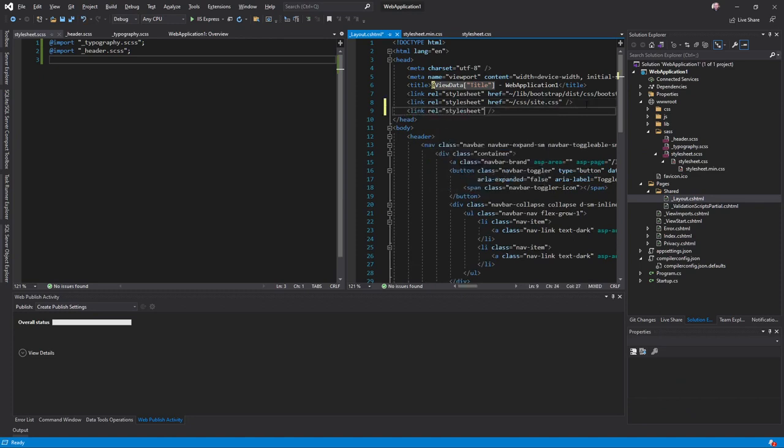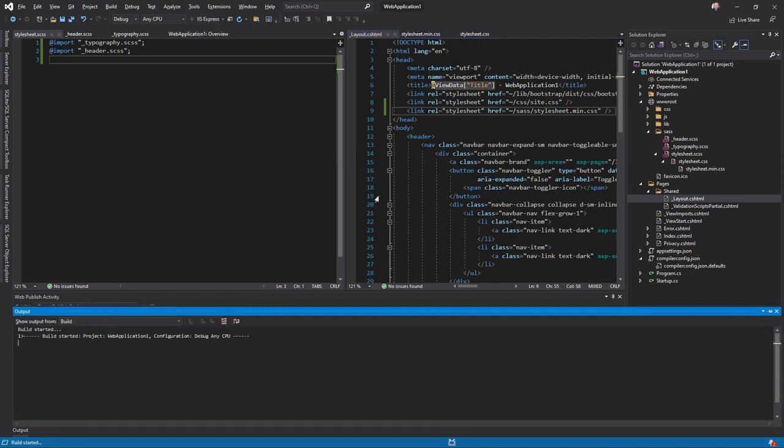Style sheet, and we'll add the minified file. All right, so all we've done here is this is the layout file. It's basically what you're used to seeing as the master template from like MVC, and we've added our compiled file just because I want to see if the changes have taken place, and we will quickly run this in the browser.